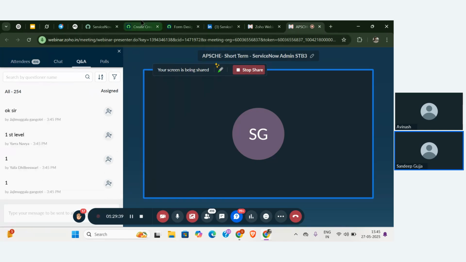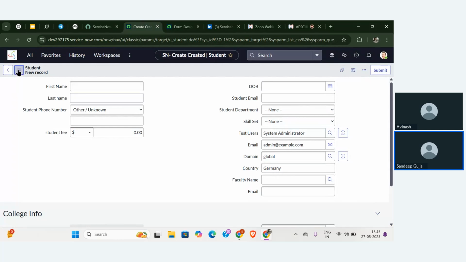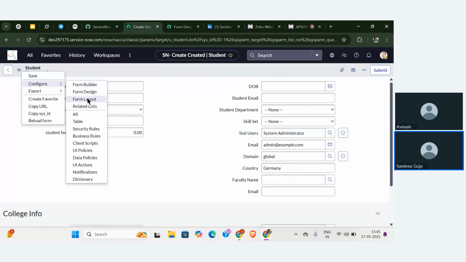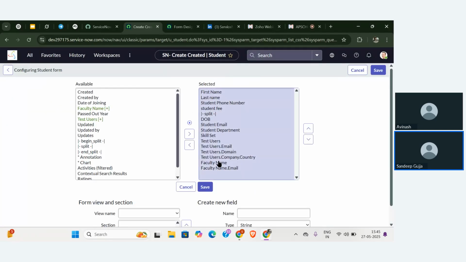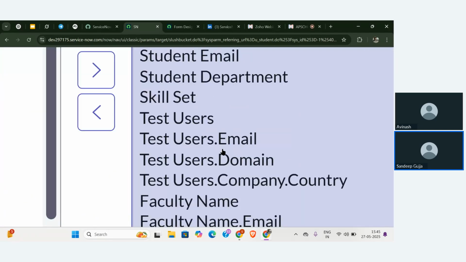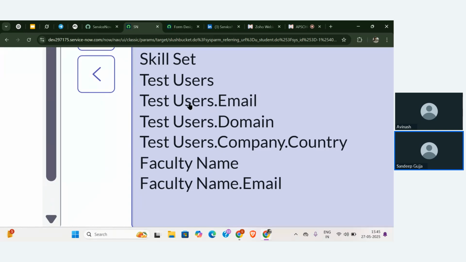So let me give a quick tip so that you can identify, guys. Whenever you are working on a form layout, you can see dots. You can see the dots here. So this is test user dot email. That means it is catching the data of an email from the user table. That is the first level of dot walking. If you see two dots, that is nothing but the second level of dot walking.